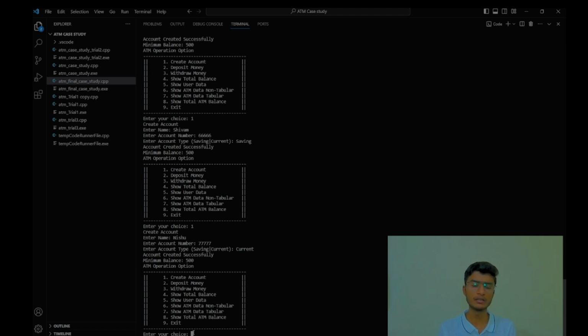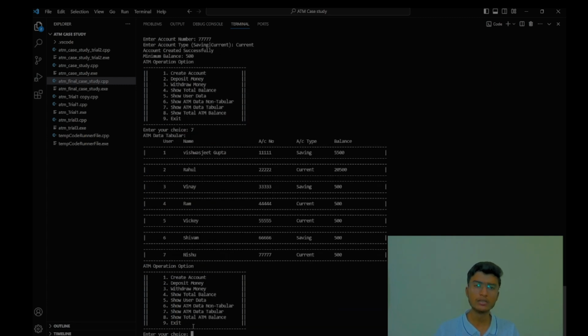Now let's see if there is an employee and he wants to see the details of all the users. What he will do, he will just choose option number 7, click enter, and all the details will be displayed. What are the details? User number 1 Vishwas Gupta, user number 2 Rahul, user number 3 Vinay, user number 4 Ram, user number 5 Vicky, user number 6 Shivam, user number 7 Nisu. Their account numbers are mentioned, their account types are mentioned, and their balances are mentioned. All these details are displayed correctly.